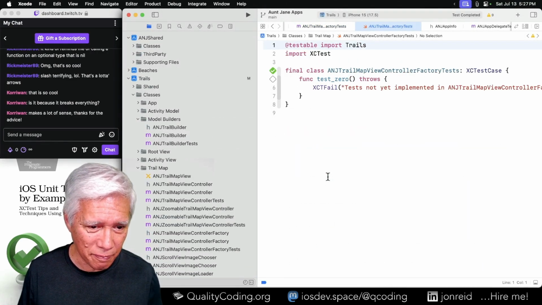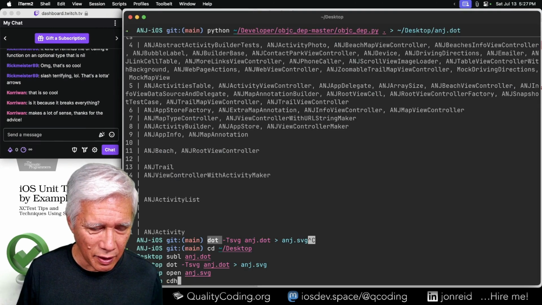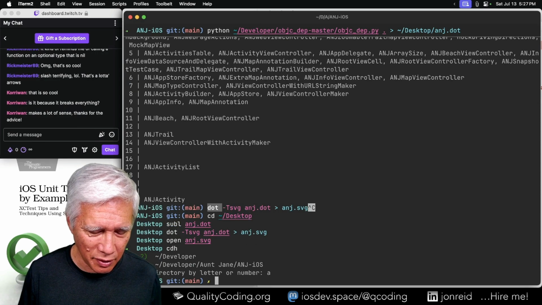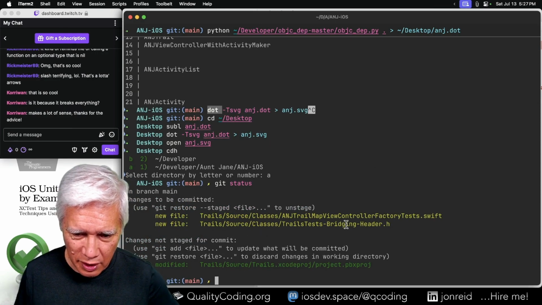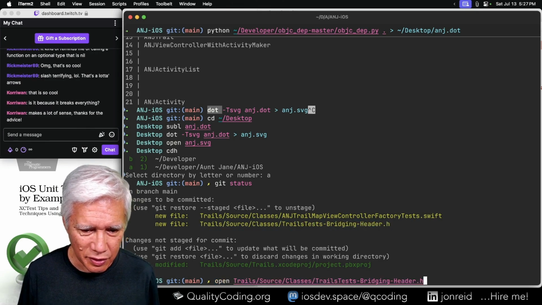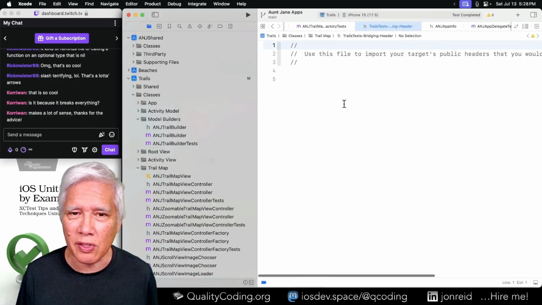Let's see what it did. I like a thing called CDH. That's a CD history. So I can just say, go back to that one. And there's the bridging header for tests. Let's have a look at it, just to see what it is. Okay, it's nothing. It's just a place to put stuff.